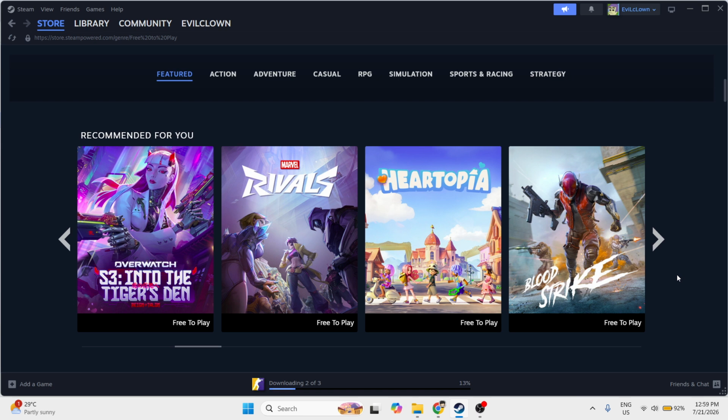That's all it takes to get free games on Steam. Open Steam, head to Store, choose Categories, then Free to Play, and browse until you find something you want to install. It's fast, easy, and a great way to build up your game library without spending anything.